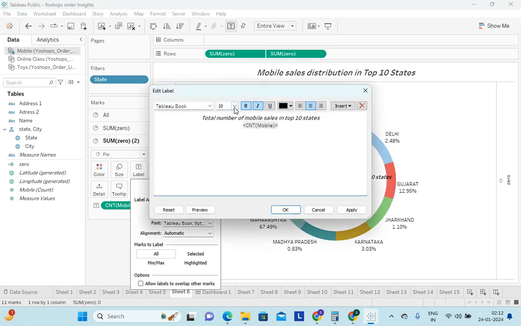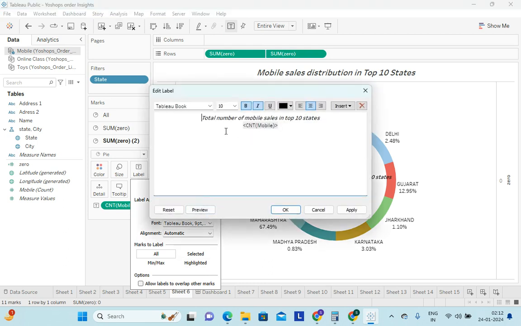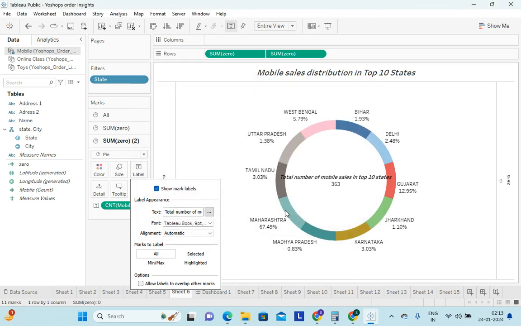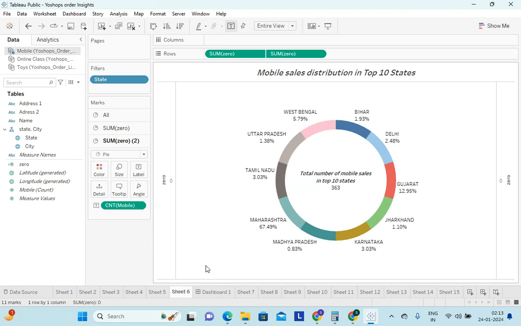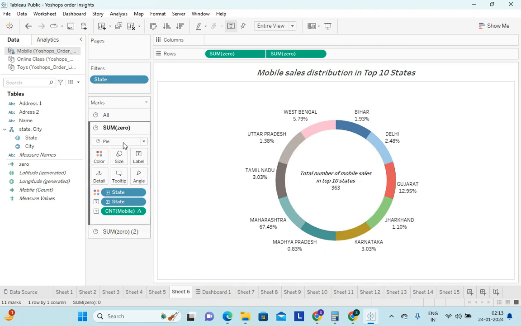So let's reduce the size a little bit because it is going beyond the border. Now I think it will work. Still it is not inside. So let's do one thing. Sales in. Let's do it like this. I think it will now show you better. Yeah. And also one more thing you need to do: hide these headers so that it will give you a nice look.